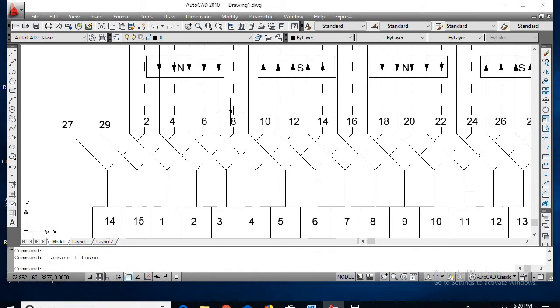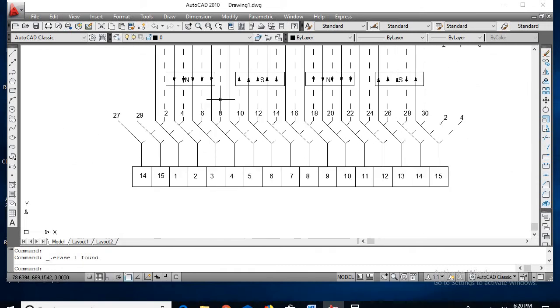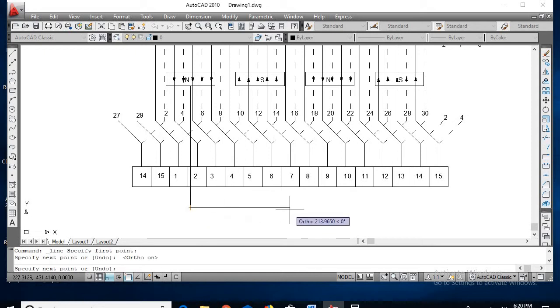To fix the brushes, consider the midpoint of the pole. Go for line, just move the cursor and you'll be getting the midpoint. From here draw a line vertically, switch on the ortho, draw the line vertically to some distance. Now enter, come out of the command.